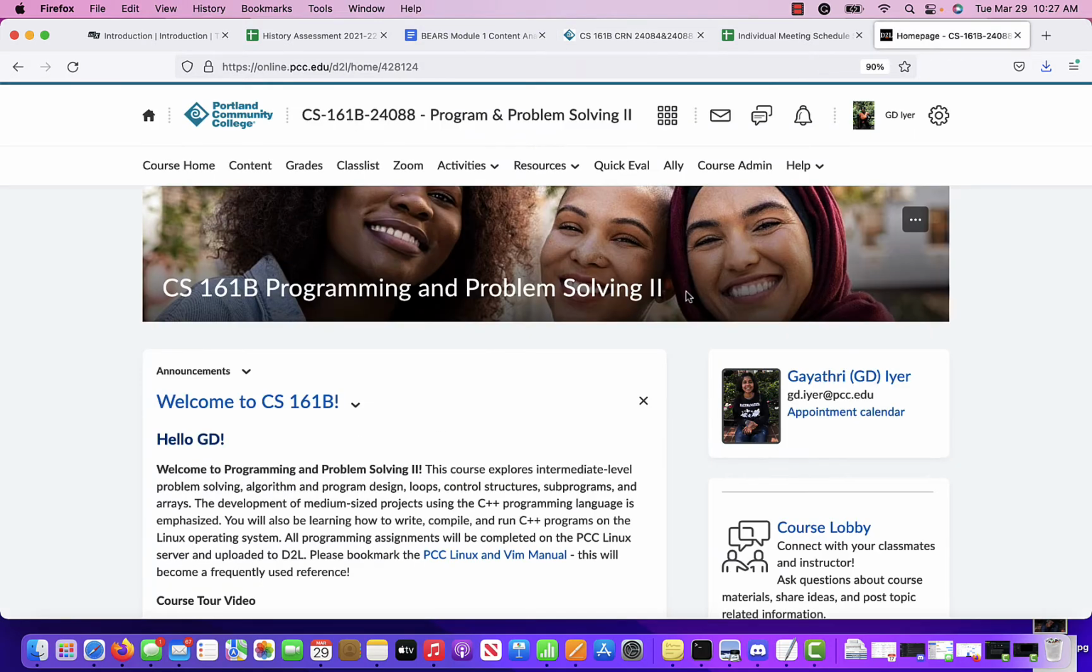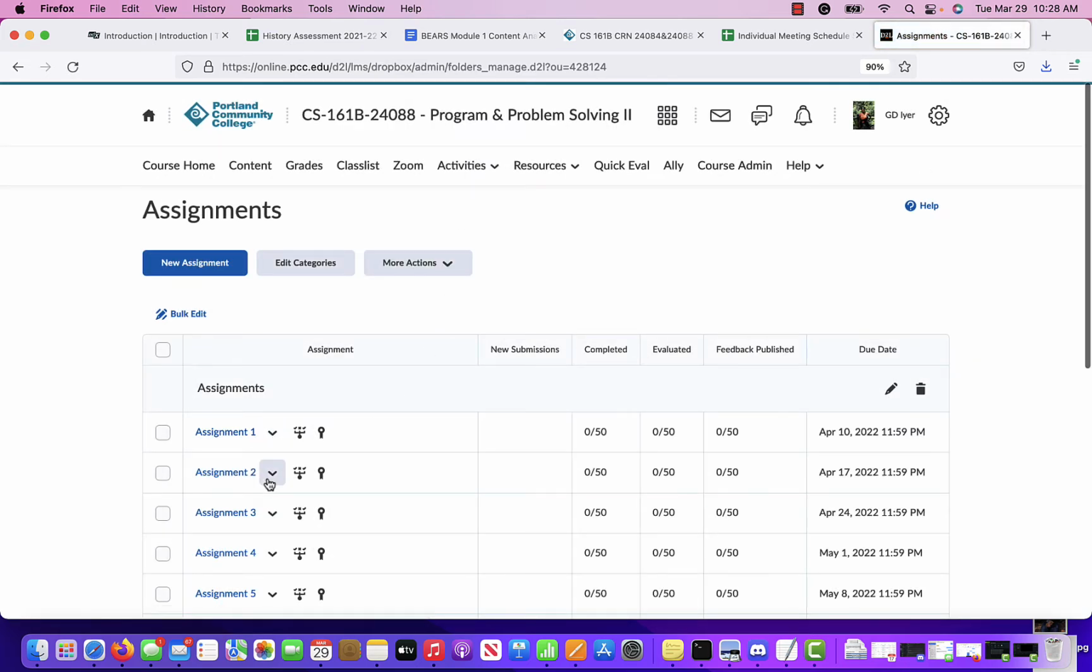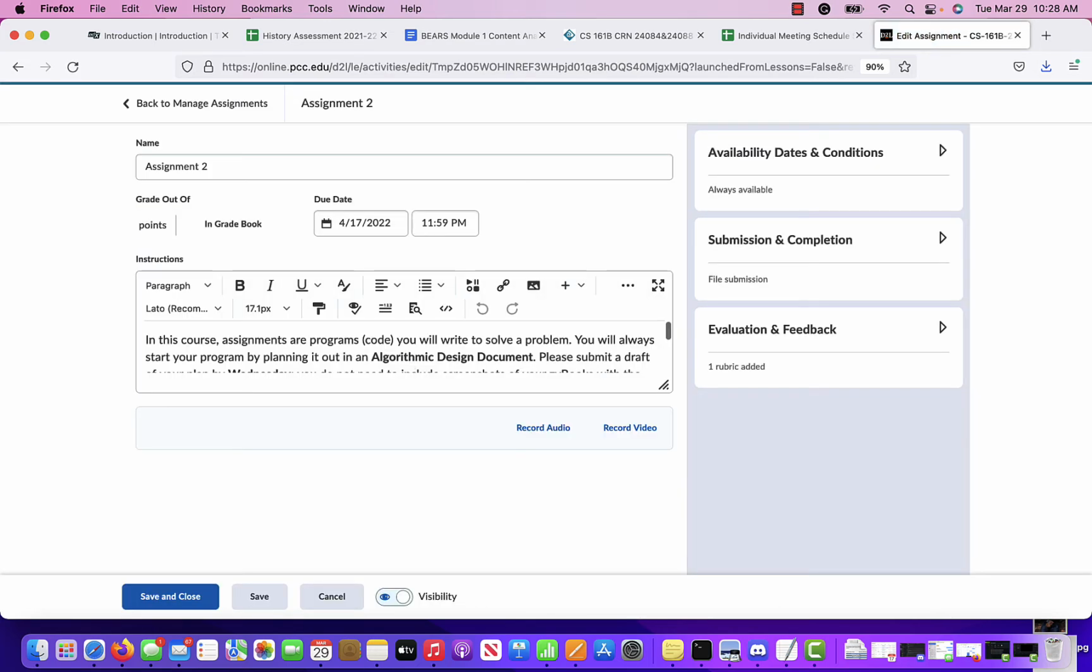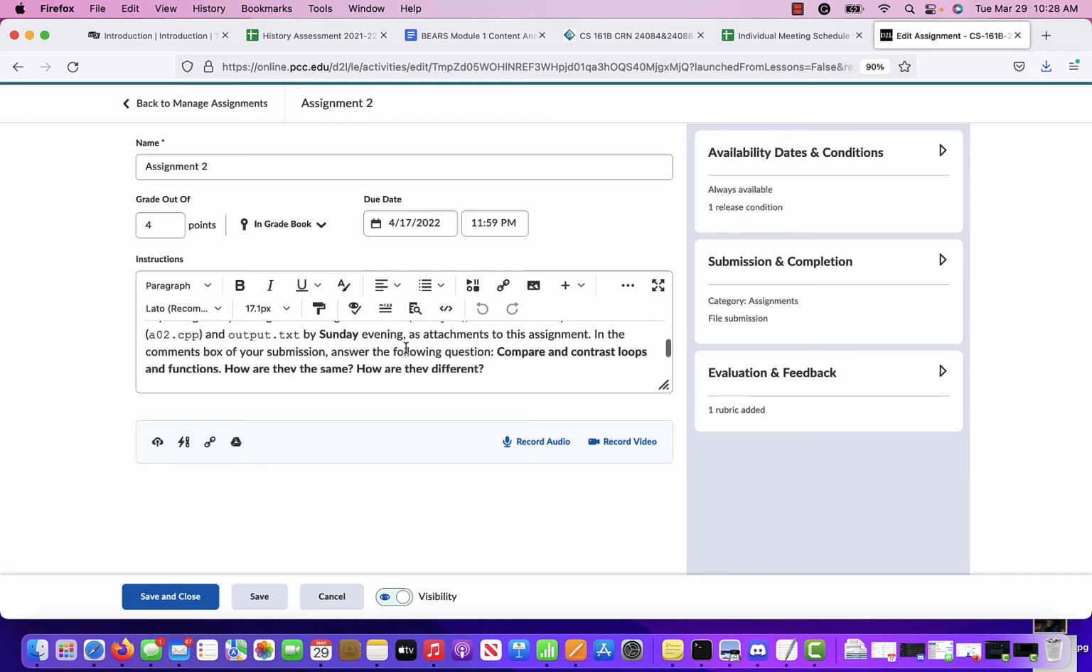Let's talk about your course. Everything is pretty much the same as what you saw in 161A. Nothing is different here. The only thing is everything is done on Unix. So I'm going to show you a quick example for one assignment, and then I am going to stop and let you go through the rest of everything before we meet next week.